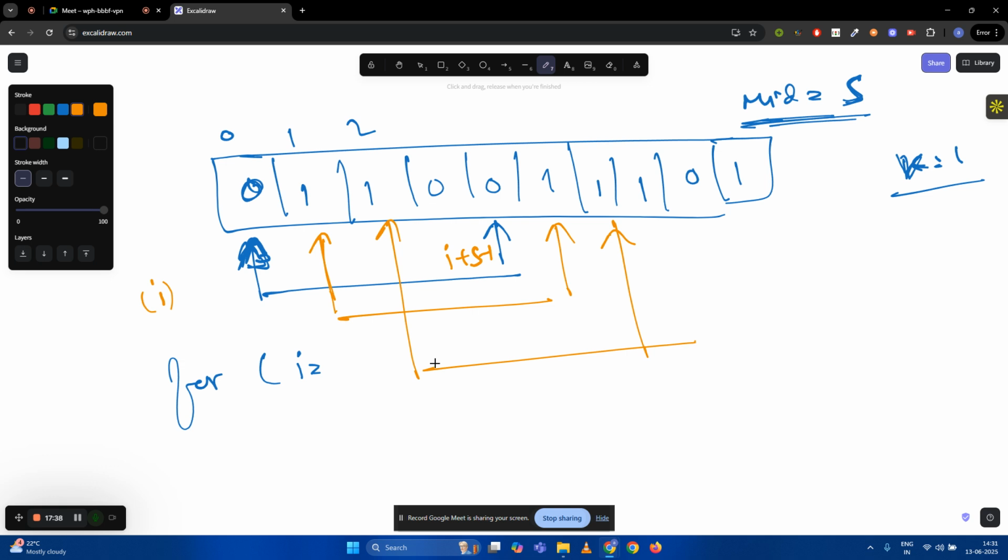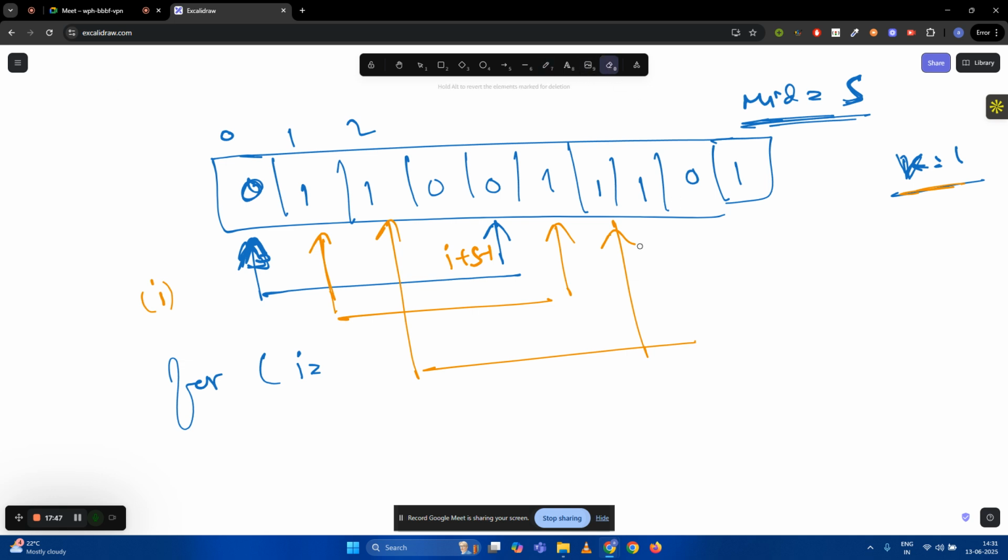Is everyone able to understand this much? And in that subarray, the number of zeros should be less than or equal to k. Okay, let's take an example. Let's understand it from the very basics.